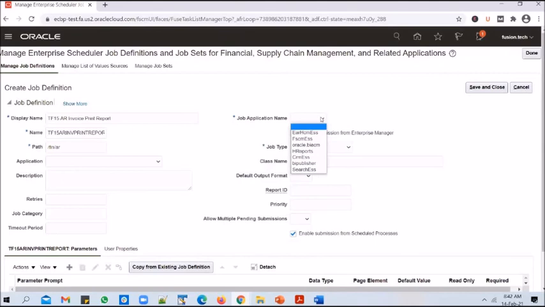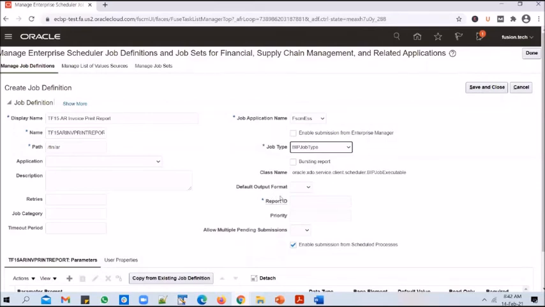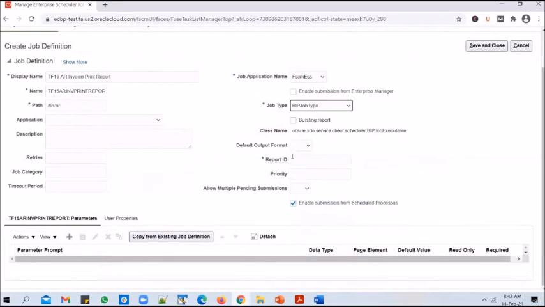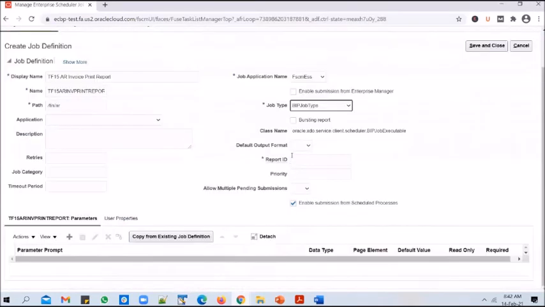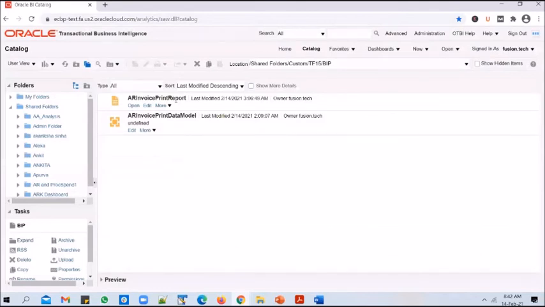You go to job application, click on the drop down and pick up FSCM ESS, because this is a report that belongs to financials. So select FSCM ESS and you select the job type as BIP job type. And you will notice that there is a report ID that gets enabled, which is a mandatory one. And this is where you link the report that you have created earlier. So you link the report that you created in BI server to the ESS job with the help of this column. So in the report ID, you need to mention the path of this particular report.